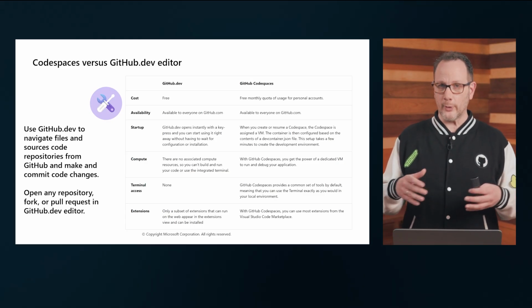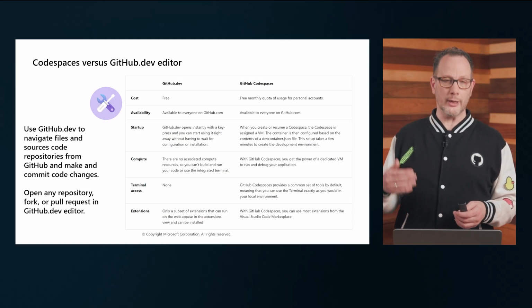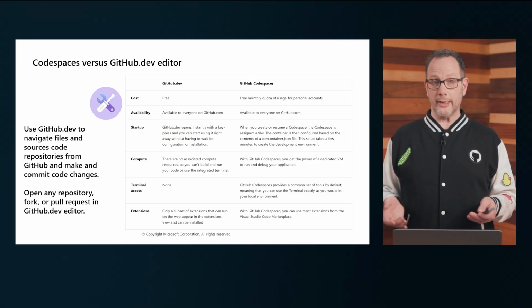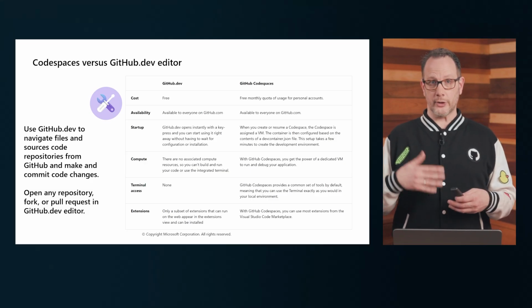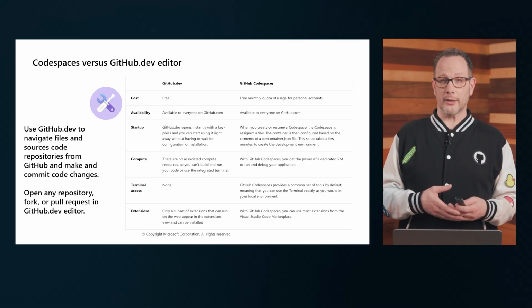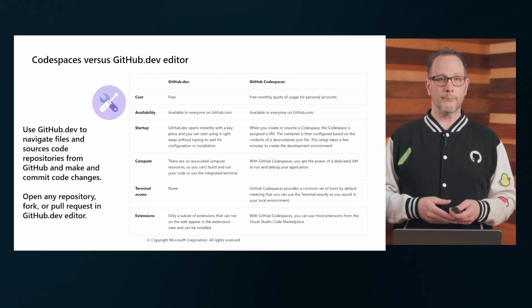github.dev is a lightweight browser-based editor that lets you explore a repository, navigate files, and make quick edits, all without running any code. I think it's perfect for small fixes, updating some documentation, or maybe reviewing someone else's work when you don't need that full environment behind it.